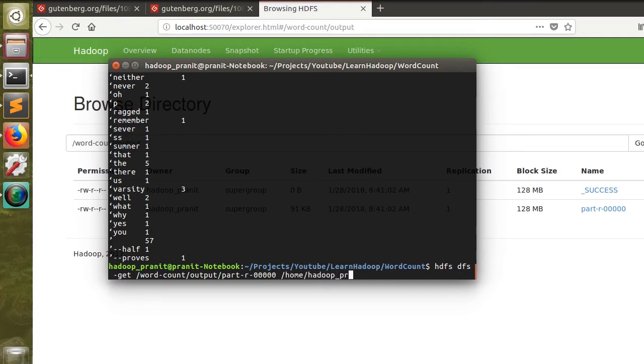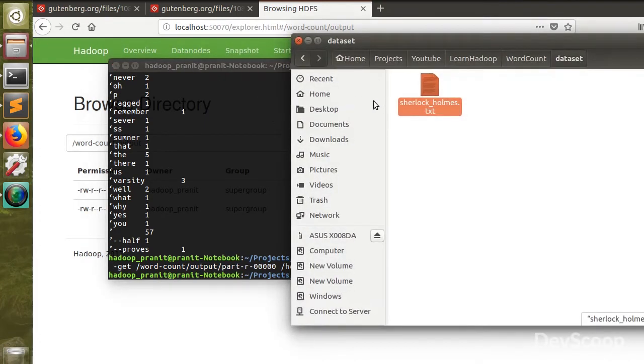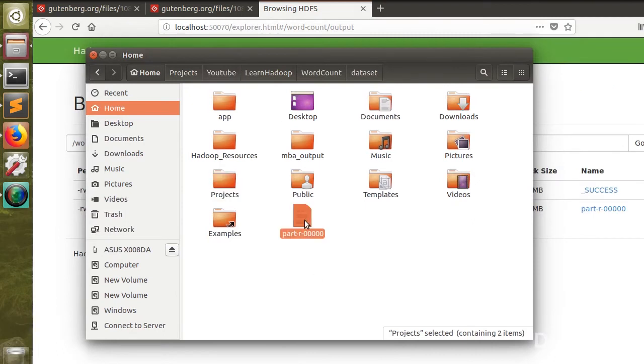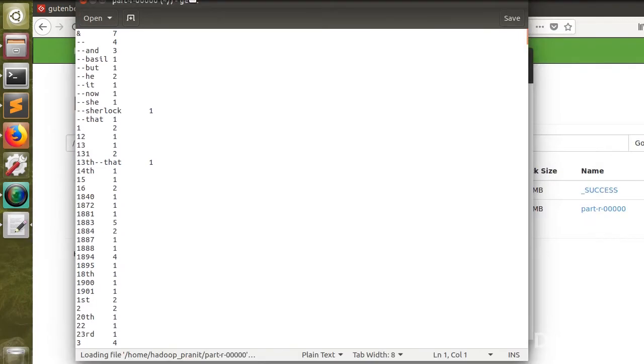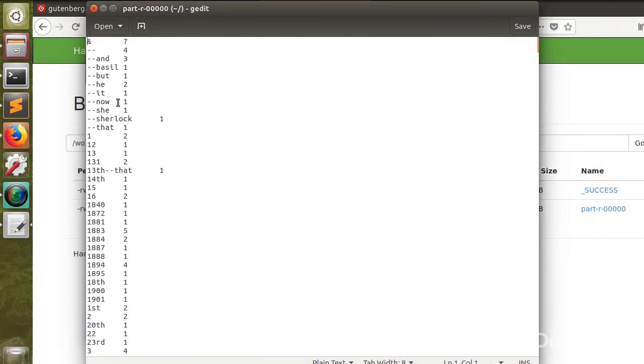I'm just copying it to my home folder. So let's check our home folder, and we have that part-r-00000 file. Now you can view it in your gedit or whatever editor you have in your system. So you see these are all tab separated.